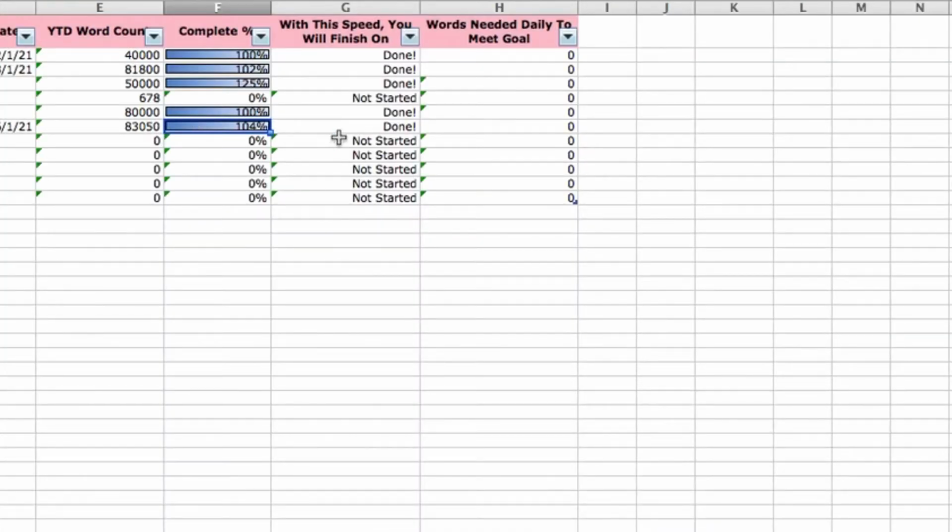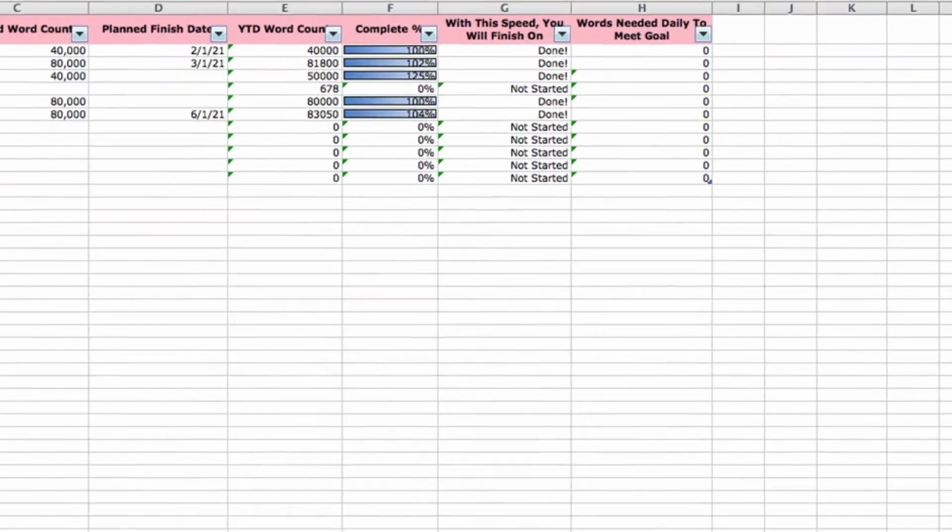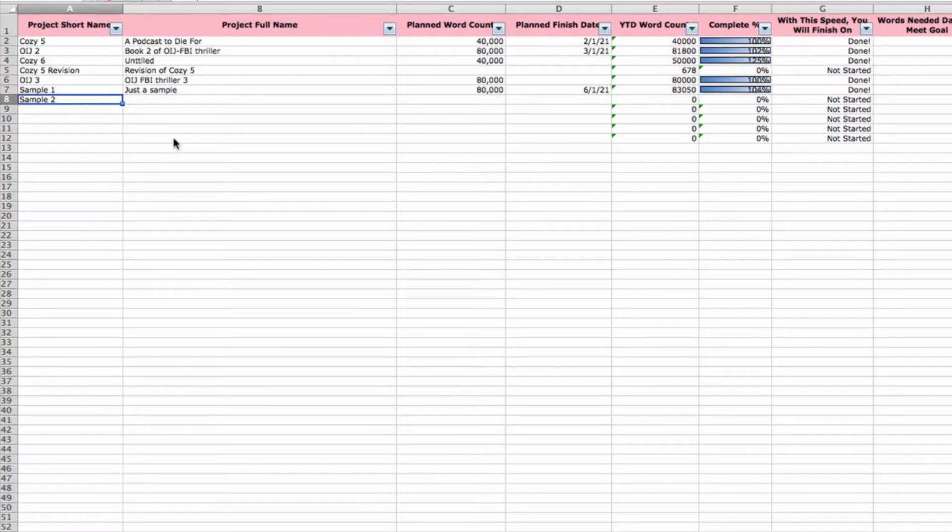As you can see, that now gets marked done as well. Complete percent is 104% because you went over your 80,000 original planned word count. So let's do another one here, sample 2, for example, and just want to show you working with multiple ones. So let's say this one's a 50,000 word count project. And then let's say this is for revisions.